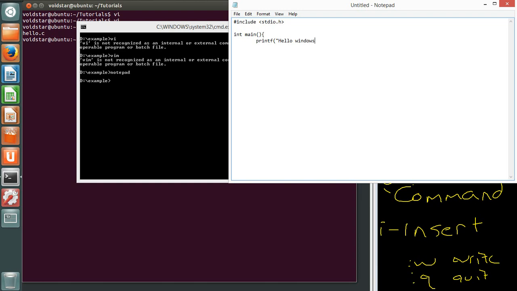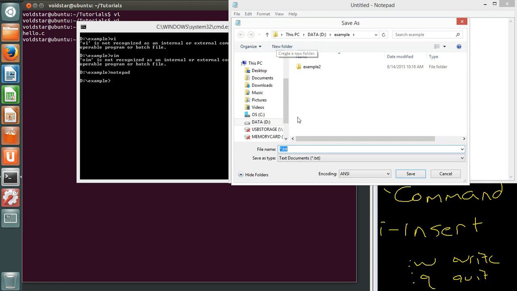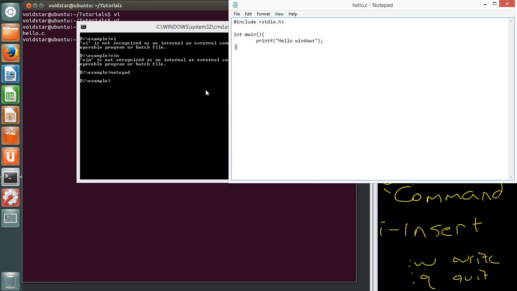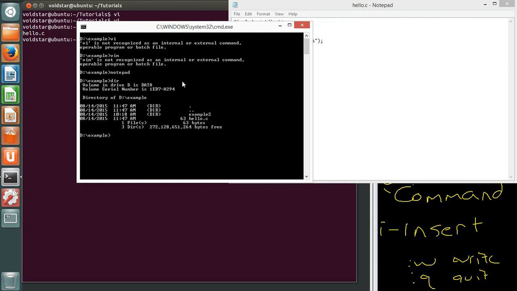Hello, Windows. But I can control save, and we'll call that hello.c in Windows, right? And then when I do directory, which is my version of ls, I have my hello.c in Windows. So that's fine. I still can't run it because it's not compiled yet, right? But we'll get to that.